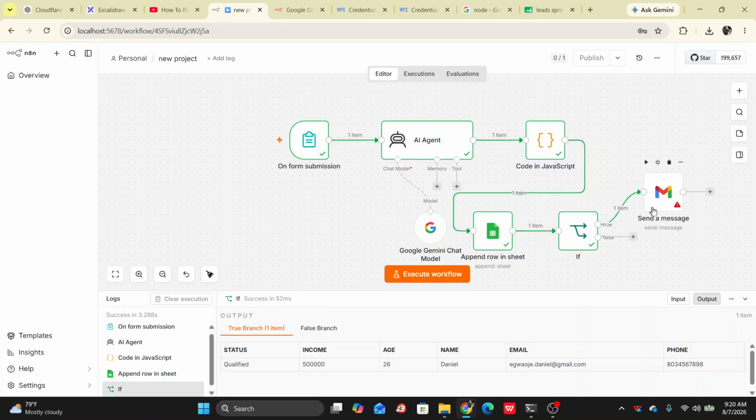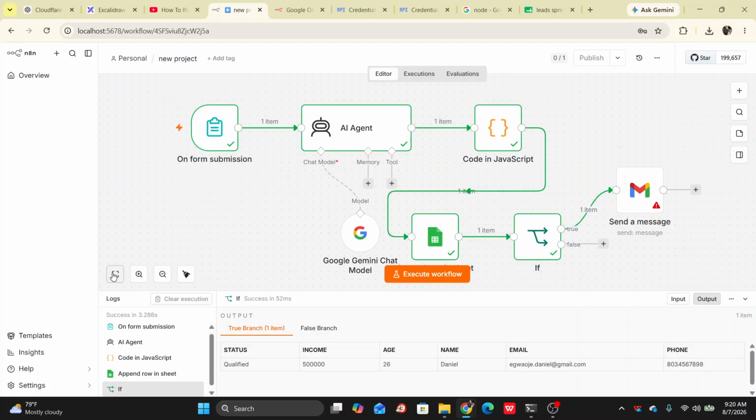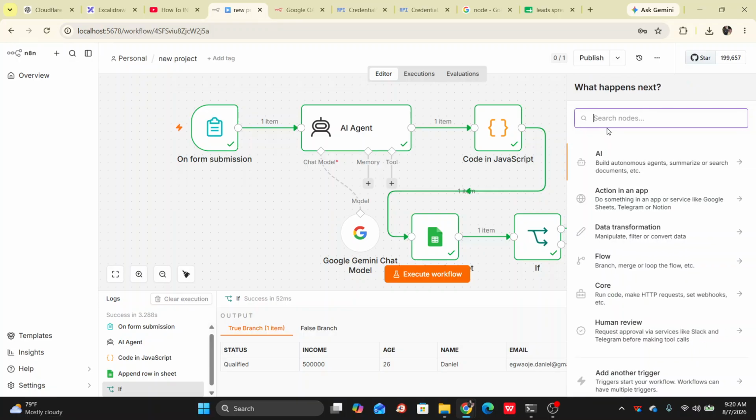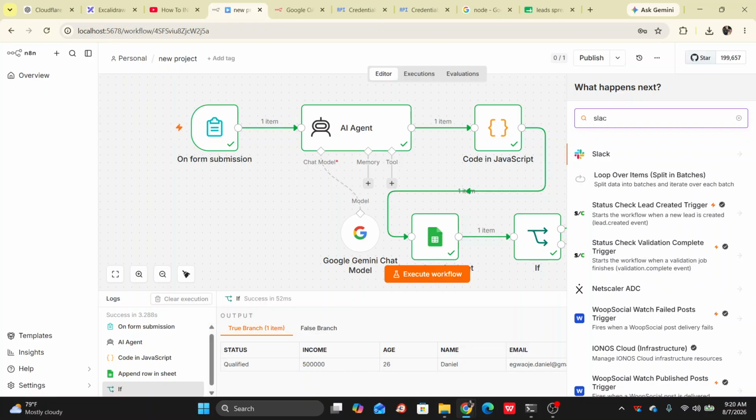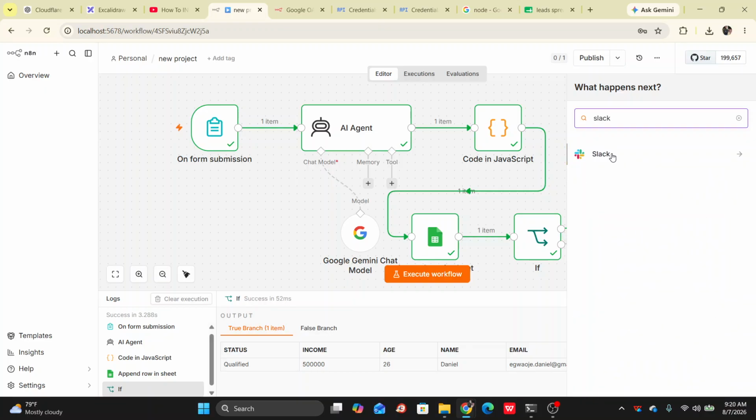So now, if it is true, what do you want to do? We want to send a message to them, right? We can send a message to them, but we don't want to send the message to them immediately. We want to send the message first of all to our team. We may be working in an organization that uses Slack, for example. I can just press Slack here and click on it.